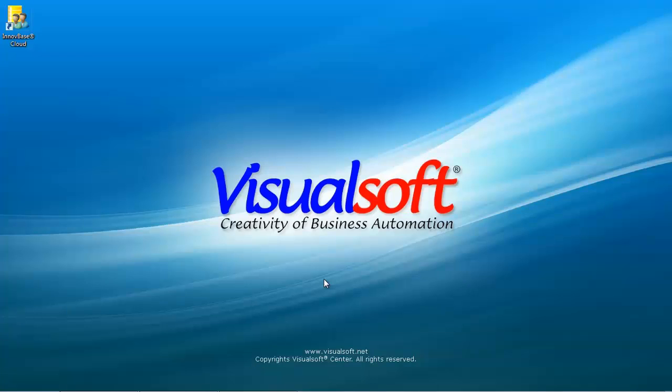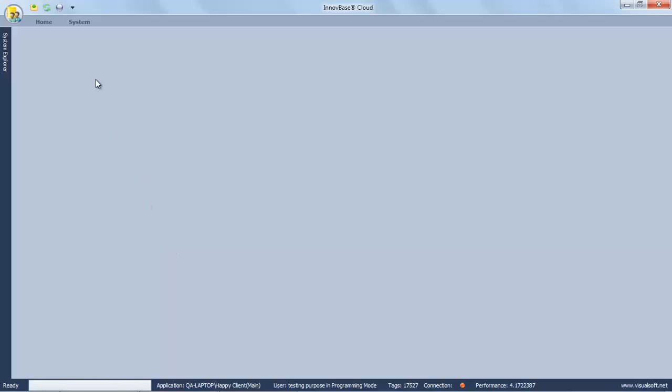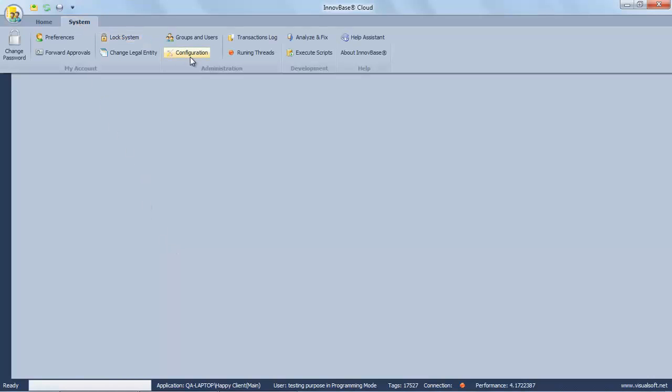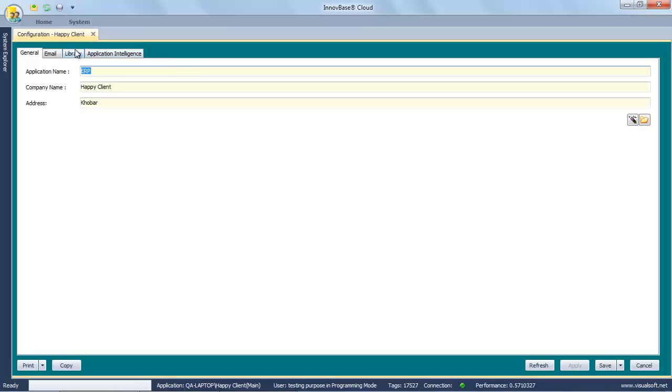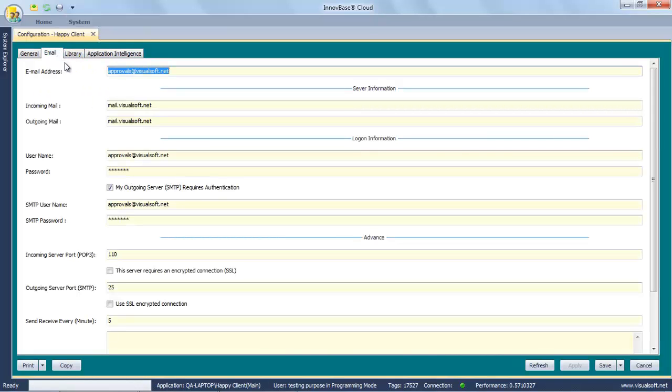This automation service requires special setup inside InnovBase before installing it on the server. In InnovBase, go to System menu, select Configuration, from Email tab, set up the service. Here, type the email address designated for workflow. This email address should not be used for any other communication purposes because it is designated for InnovBase use only.